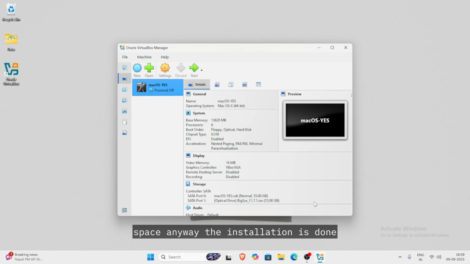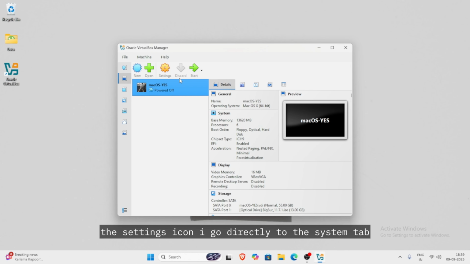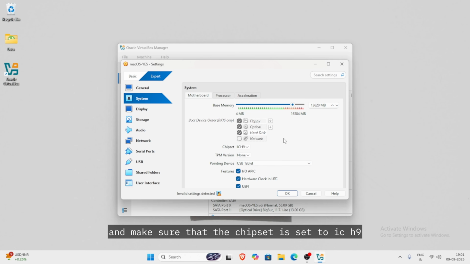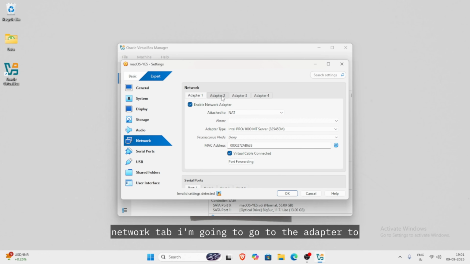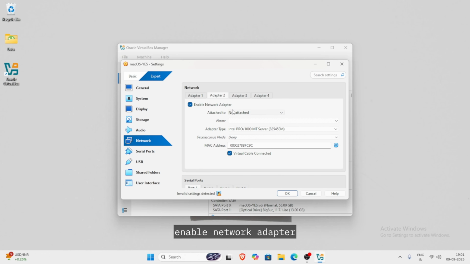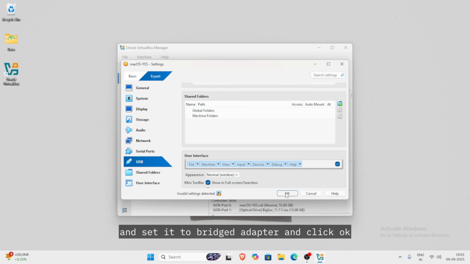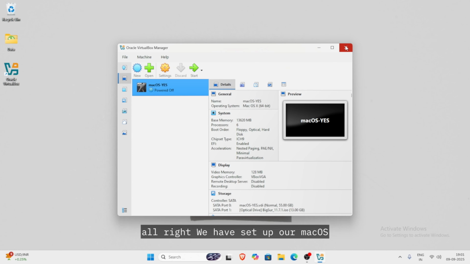Anyway, the installation is done and now we need to make some small changes to the settings of our macOS. So click the settings icon. I go directly to the system tab and make sure that the chipset is set to ICH9. Then I go to the display tab and set my video memory to 128 MB. In the network tab, I'm going to go to the adapter to enable network adapter and set it to bridged adapter and click OK.